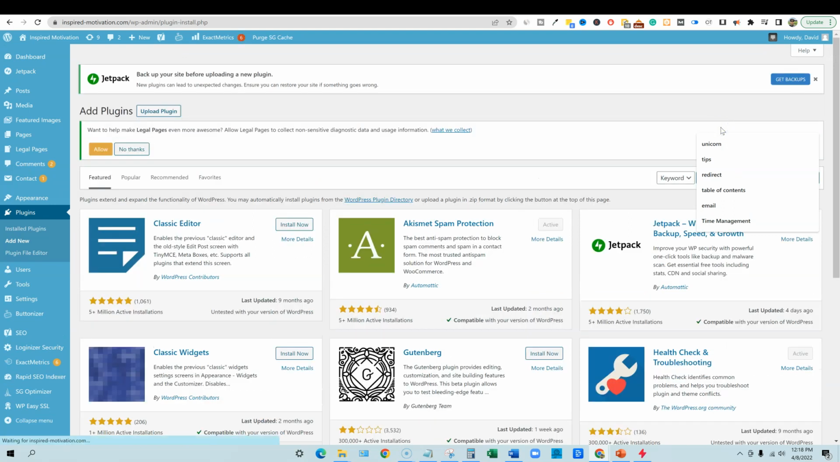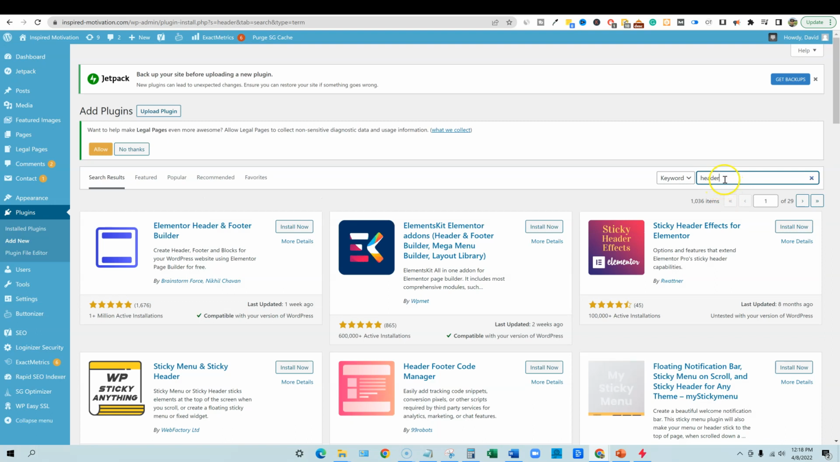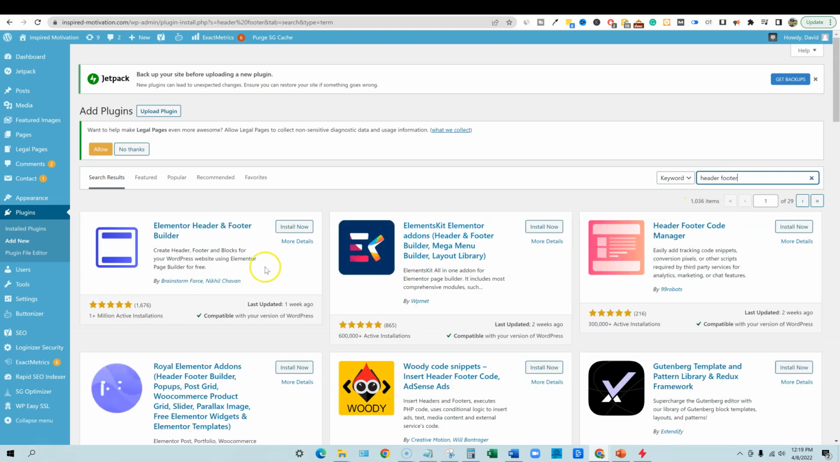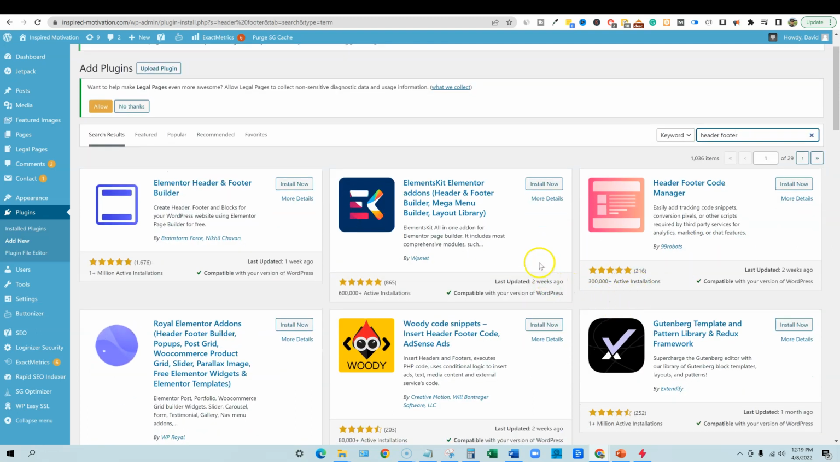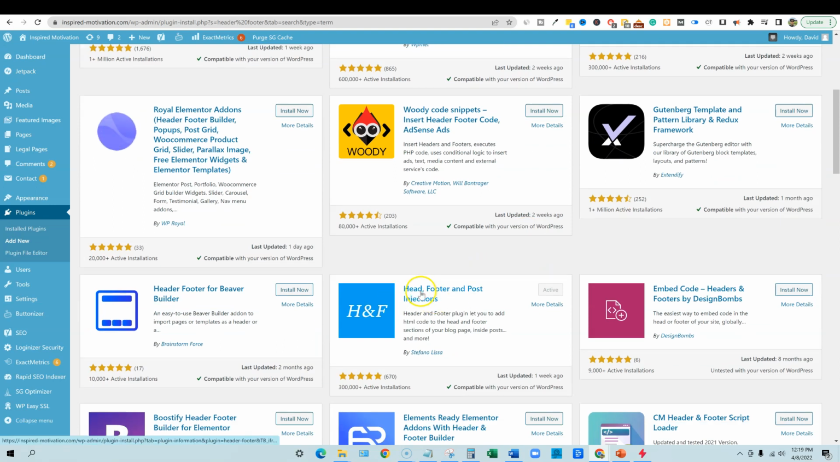and then you're going to come over here, and then you're just going to say header footer. Just write in header footer. Okay. And once you go to header footer, there's different ones you can choose, right? Obviously just go with one that has good ratings and has been installed a lot. Now I use this one, head footer and post injections.